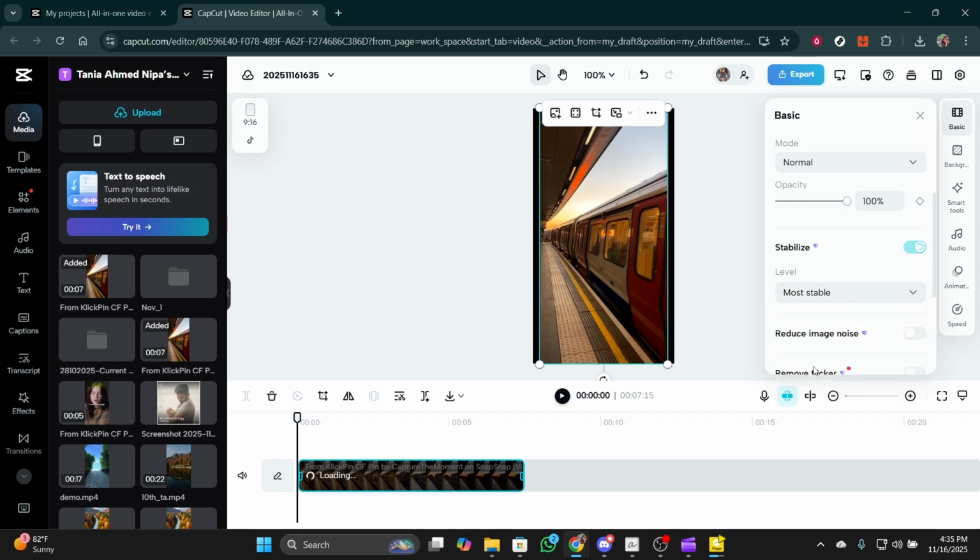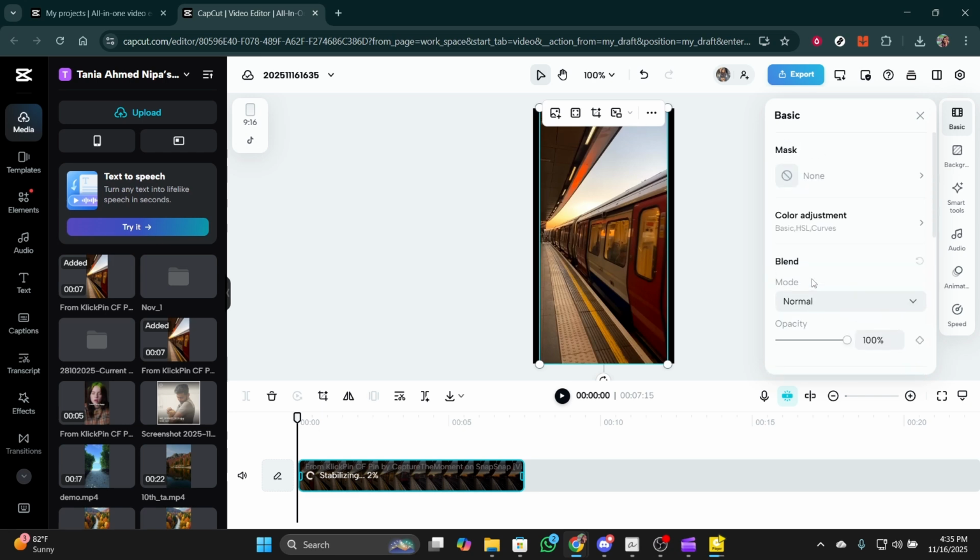Finally, after enabling stabilization, you'll notice an option labeled Level. Click on it to reveal various stabilization settings. For the most polished result, choose Most Stable. This setting will apply the highest level of stabilization to your video, ensuring the best possible smoother playback.